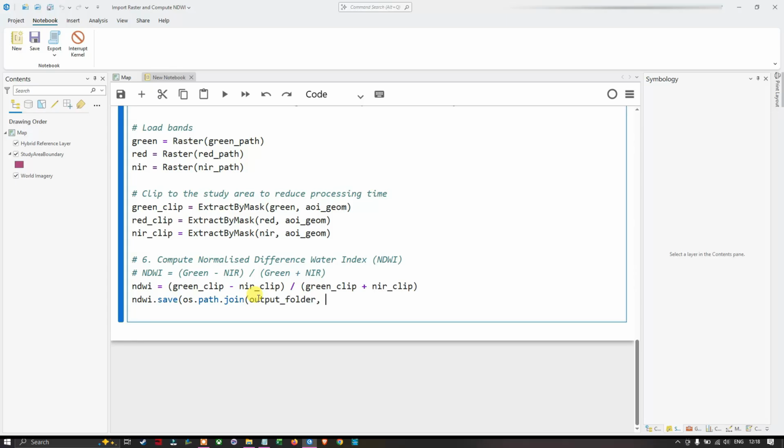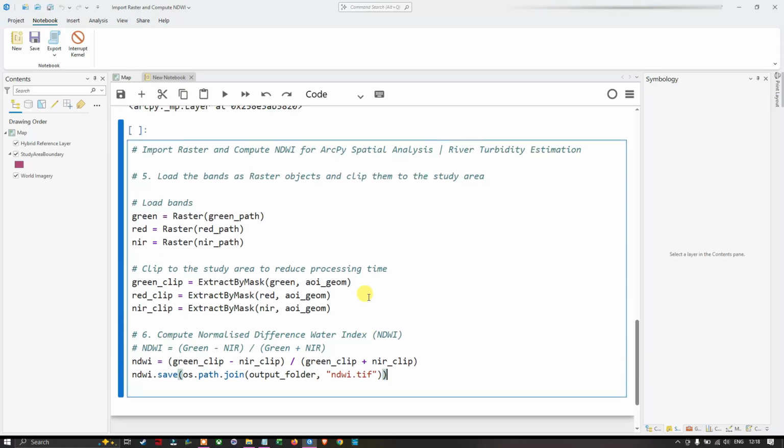And followed by the file name of the file here. I'm going to mention the name of the file to be ndwi.tiff, as a TIFF file format. So it's going to be the output file name. Here we mentioned os.path.join, and we mentioned the folder location. It creates a full file path inside the turbidity result folder with the name ndwi.tiff. And the file is saved as a GeoTIFF, a standard raster format that preserves georeferencing. So now let us run this and visualize the results here.